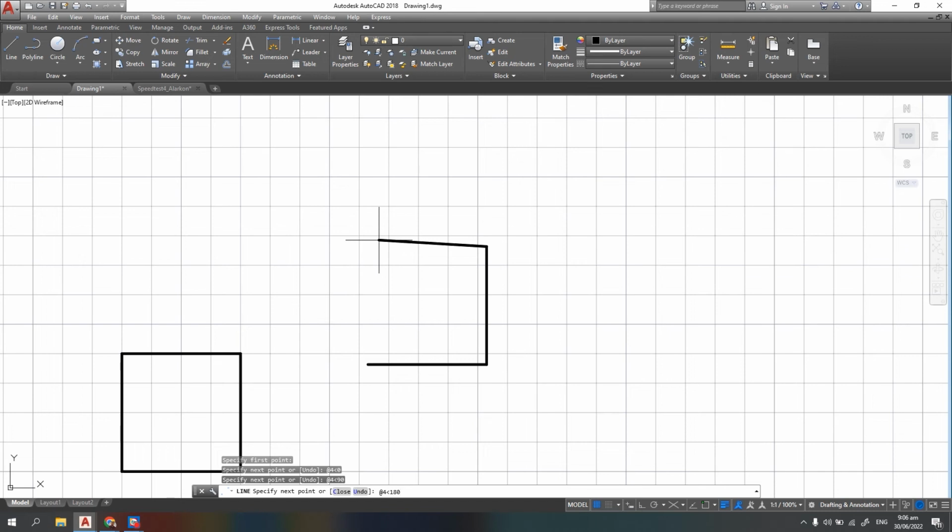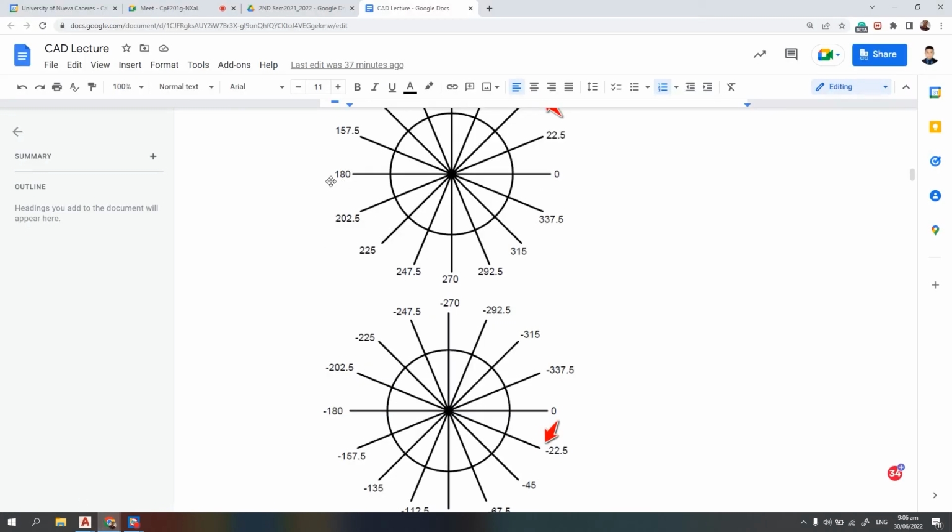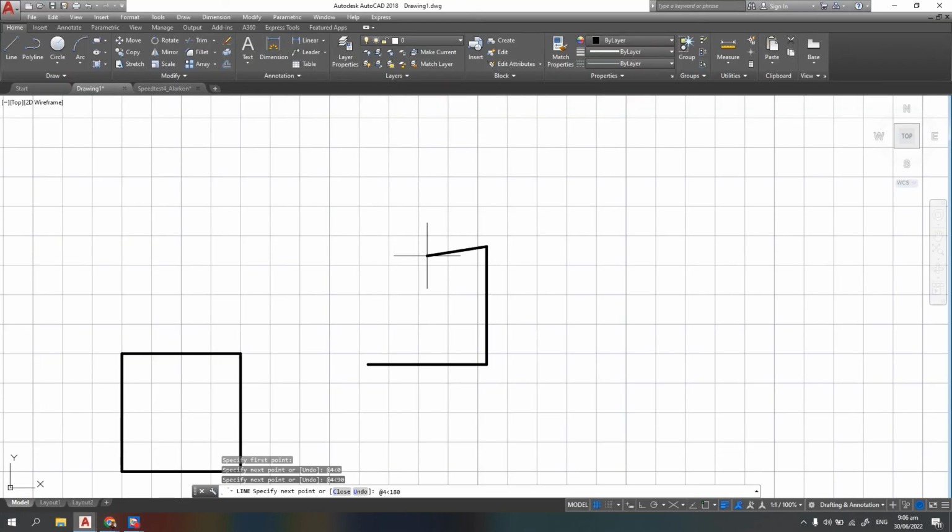Bakit 180? Bakit hindi siya 0? So this, if you notice, we are now going to the left. That's why yung entire angle now is 180. So from this part, this is now your angle. Okay? So that is 180. Then enter. Then going down here, you can just type at 4 angle 270, or simply, to make it easier, you can use the negative angle, which is negative 90. Then press enter.